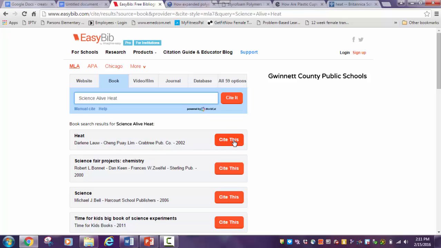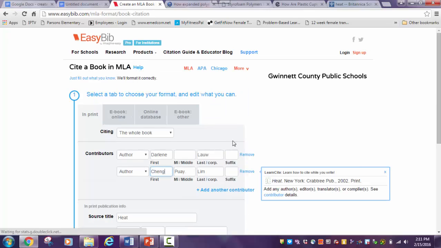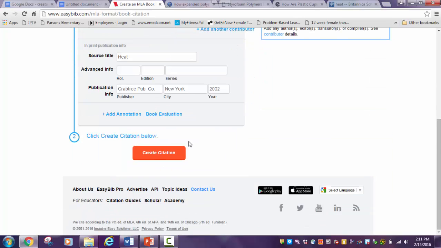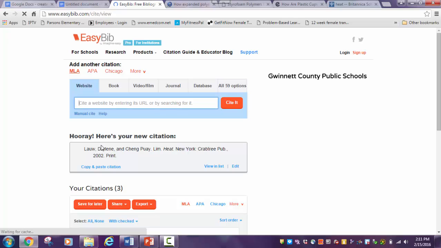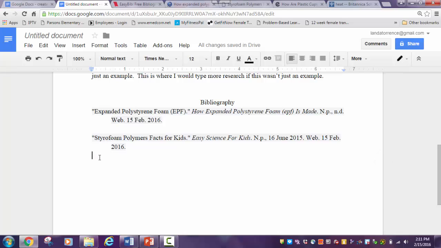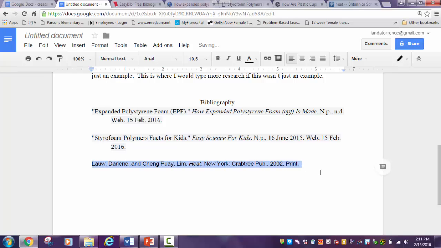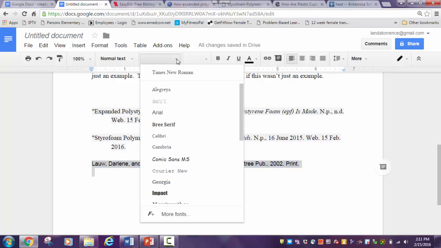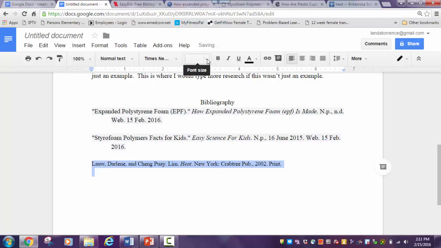So I'm going to click Cite This, because that's the right one. Okay, I'm going to click Create Citation. And there it is. So again, I'm going to copy it. Copy. And I am going to go to my Google Docs. And again, I'm going to hit enter to give me an extra space. I'm going to paste it in. I'm going to highlight it. I'm going to come up here and tell it Times New Roman, font size 12.